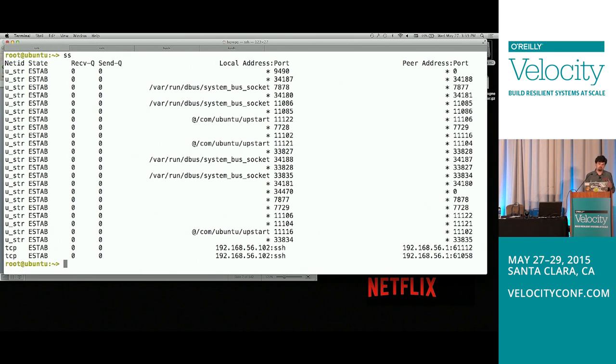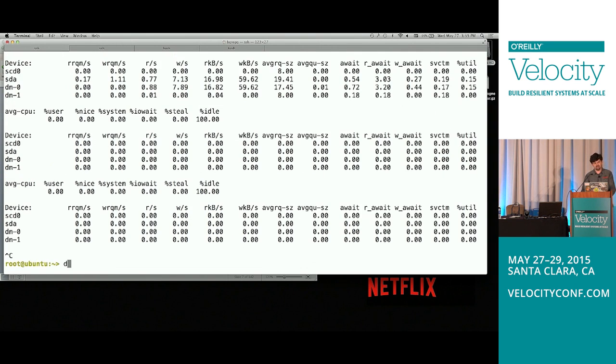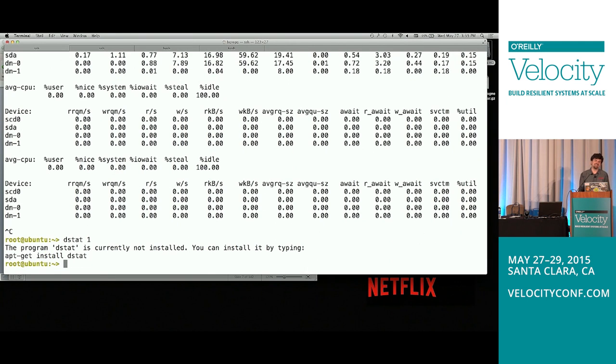Socket stat, all right. What other cool tools can I run? Remember, the issue is the system's running slow. I've just run top, I didn't see anything. I've run iostat, I didn't see anything. What's that, sorry? dstat. Another tool, I guess you'll discover which tools I don't run by which tools are not installed.